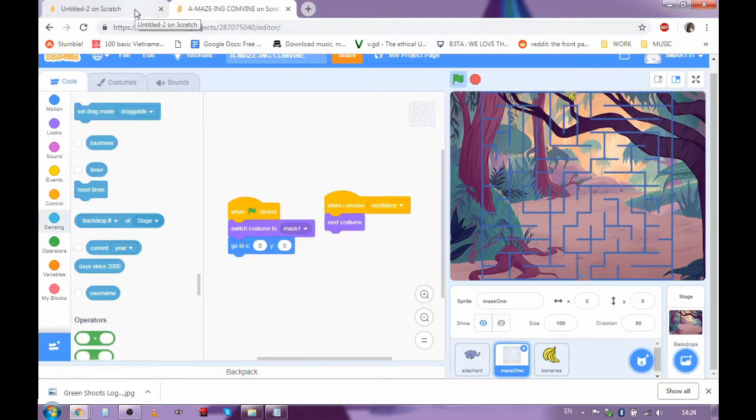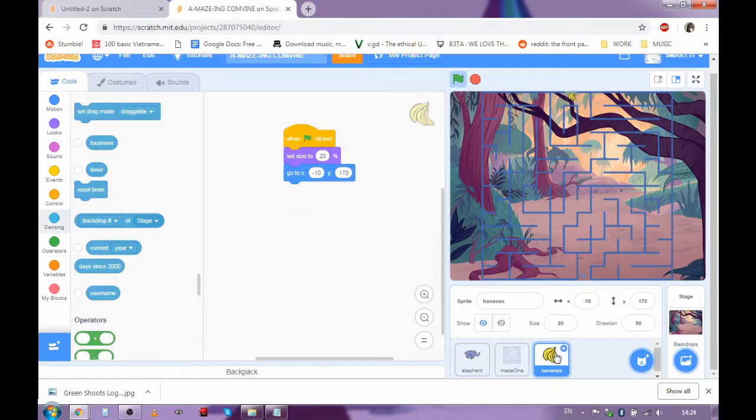So the last thing that we've got to do is code in the banana code. And looking at this on my example, the bananas code is also very simple. When the green flag is clicked, set the banana size to 20% of the original size. Remember when I loaded in the banana, it was way too big for the maze. And I established the 20% was the right size. It makes it about this size. And finally, go to x minus 10, y 170. And that is exactly this position here, as we can see at the bottom.